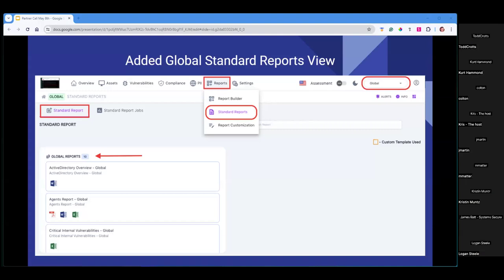Now, we've started with just a handful. Of course, we will be adding more in the coming weeks over time. So the ones that are in here for now are not the final set. We will continue to adjust and publish those reports as we get feedback and release additional reports. But you should start seeing evidence of those global reports being published out there.